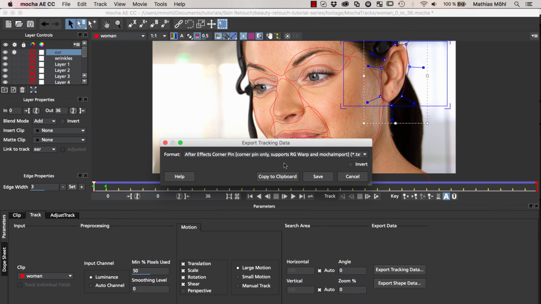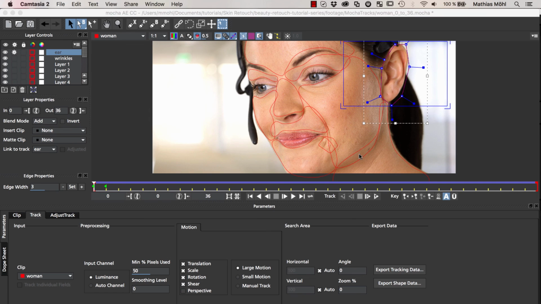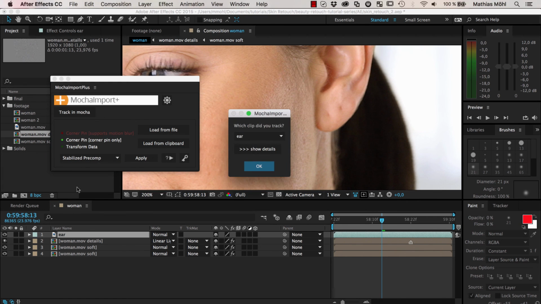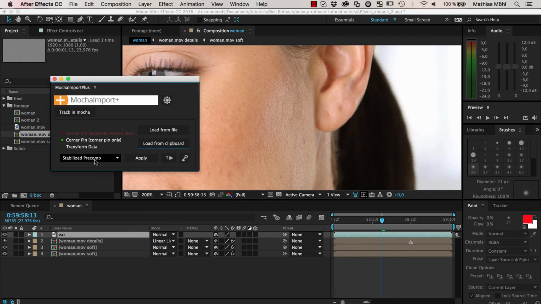I export the tracking data again, say corner pin only, copy to clipboard, and load it again from the clipboard, confirming that the ear is the layer that we tracked. And now we say, please create a stabilized precomp for me. With this layer selected, I click on apply.